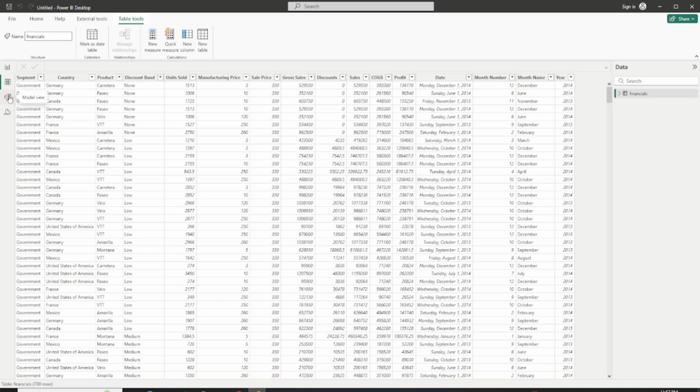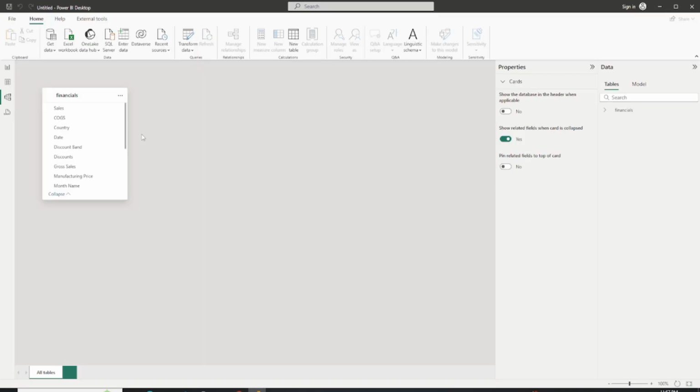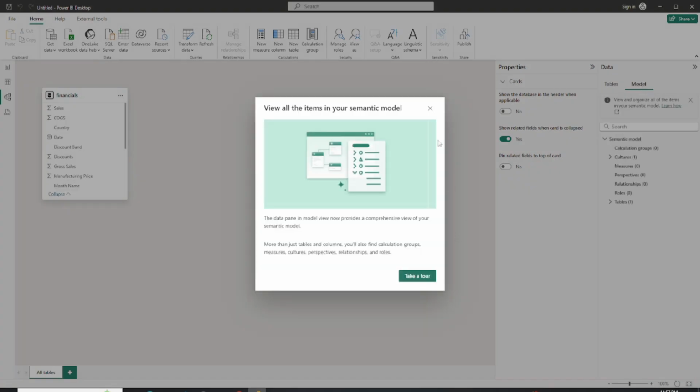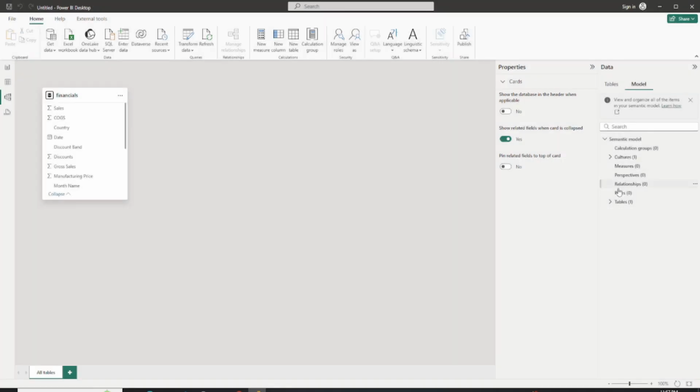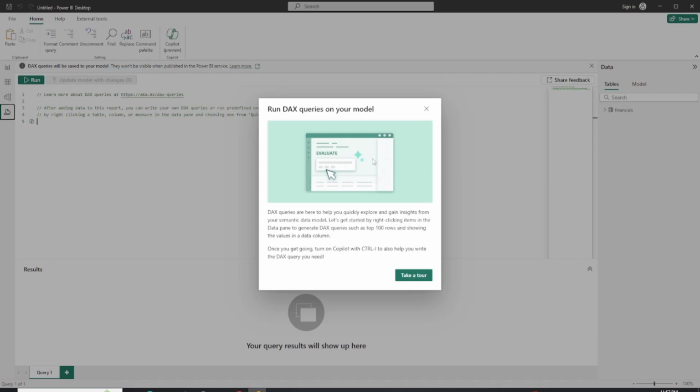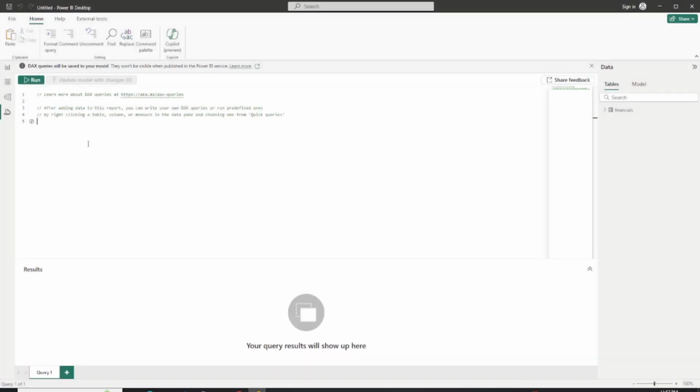Then we have the model view, in which you can see the relationships between the existing data sets, or if you have more than one data set, you can create relationships between them, and you can model your data set here. Then the final tab is the DAX tab, where you can write your own DAX formulas and test them out on top of this data model.